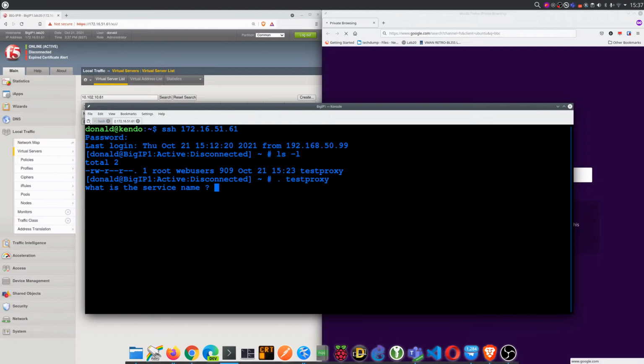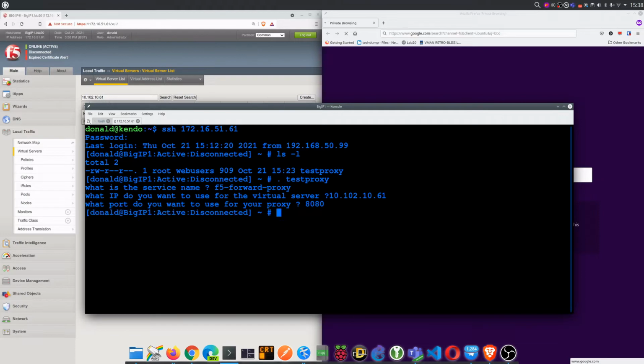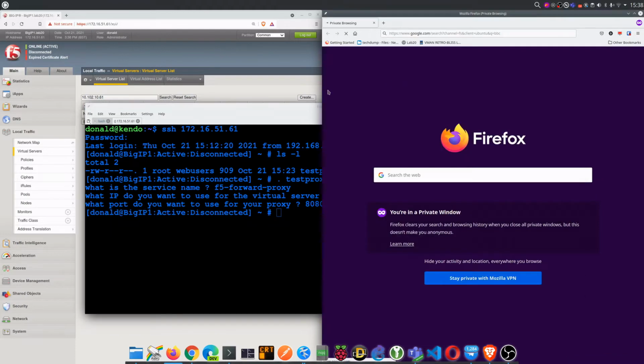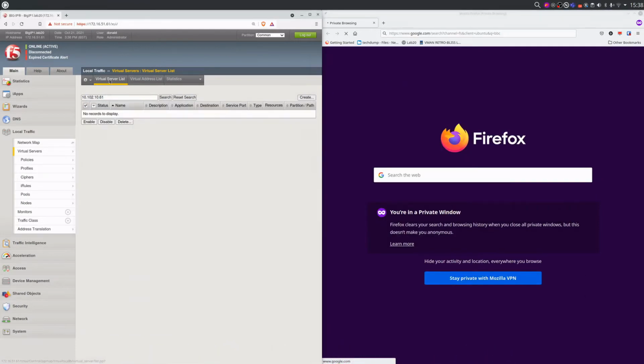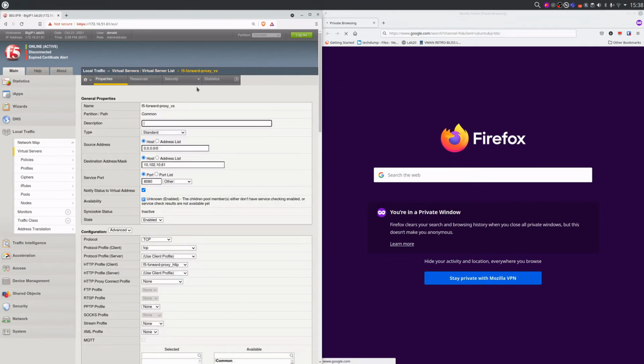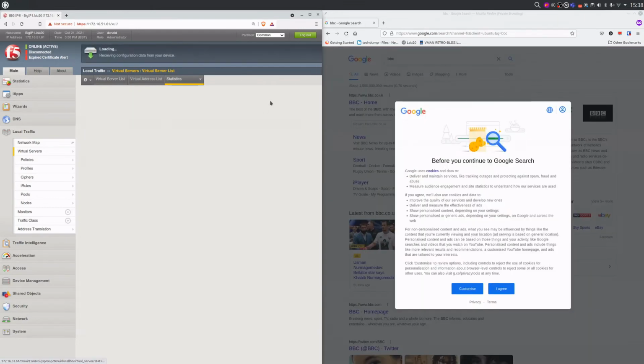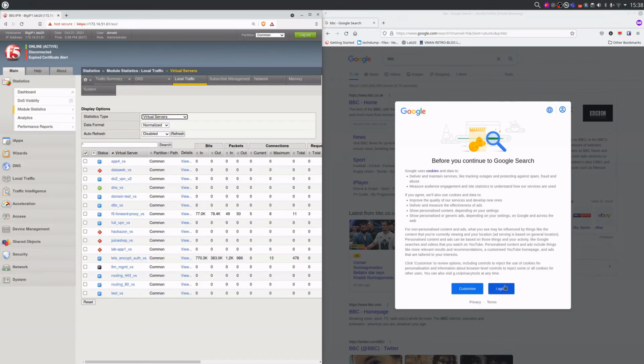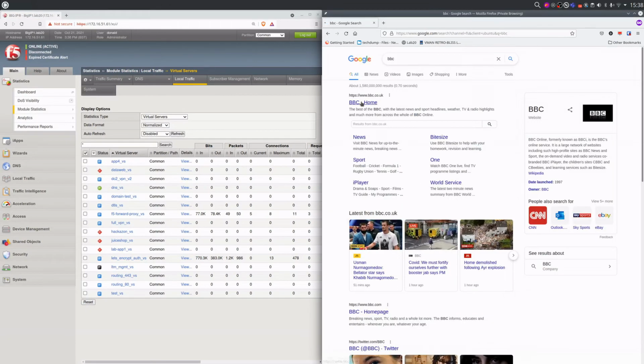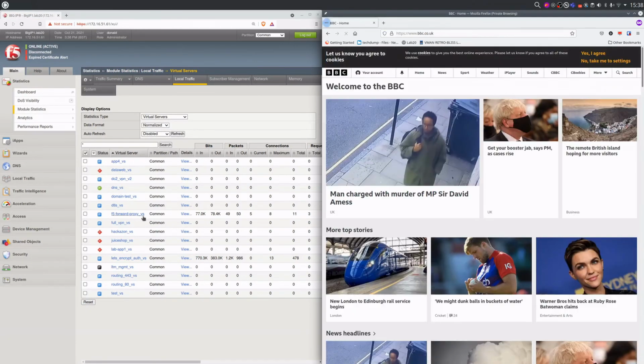Okay, I'll run the script on the F5. It'll ask me for a service name, as well as the IP and port used on this virtual server. A quick check on the F5 verifies the virtual server has been deployed. And as you can see, we can now access the internet via the F5 proxy.